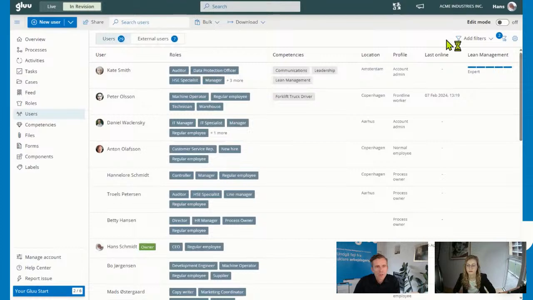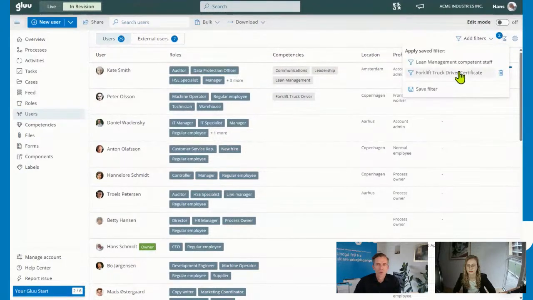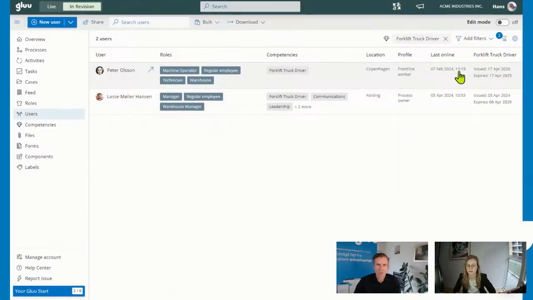Great point. So moving along a little bit, now we went into the users page, and I want to show a little bit how you can then use Gluu as a sort of database for different types of competency information. So in this case, we have all our users, and we created a filter to show whoever has forklift driver certificates. And as you can see right now, it's summarizing when they expire.